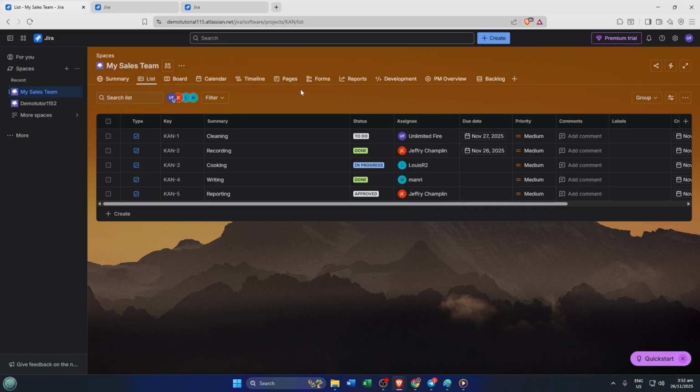Next, let's find the specific task you want to log time for. You can use the search bar at the top, scan through your backlog, or filter by assignee if you're juggling multiple projects. Clicking on the task brings up all its details, kind of like opening a folder and seeing everything you need in one place. This step is important. Accurate time tracking starts with making sure you're logging work against the right issue.